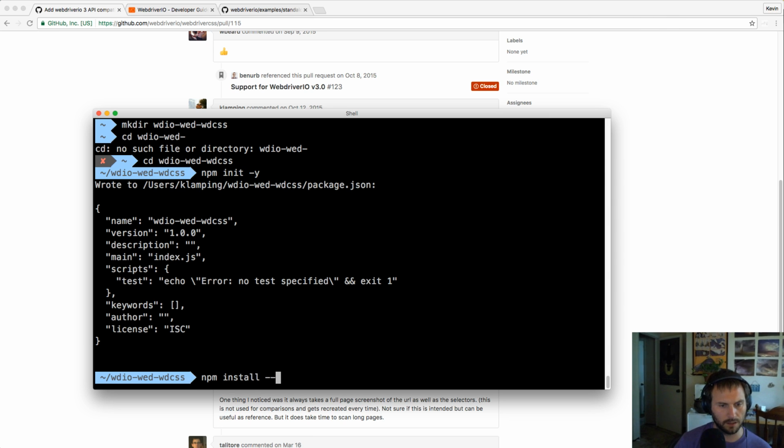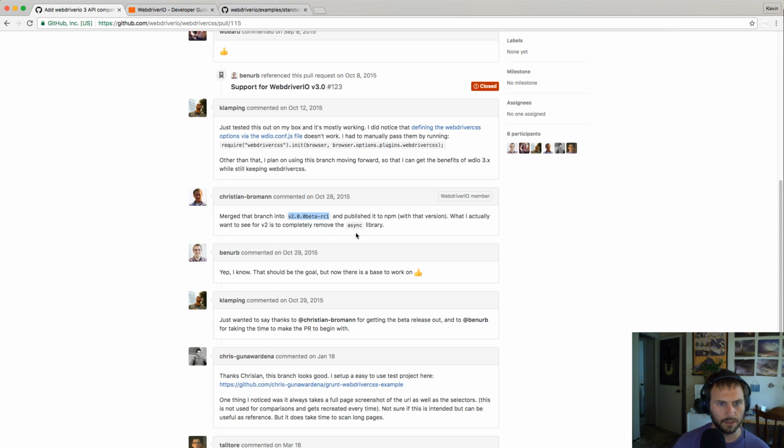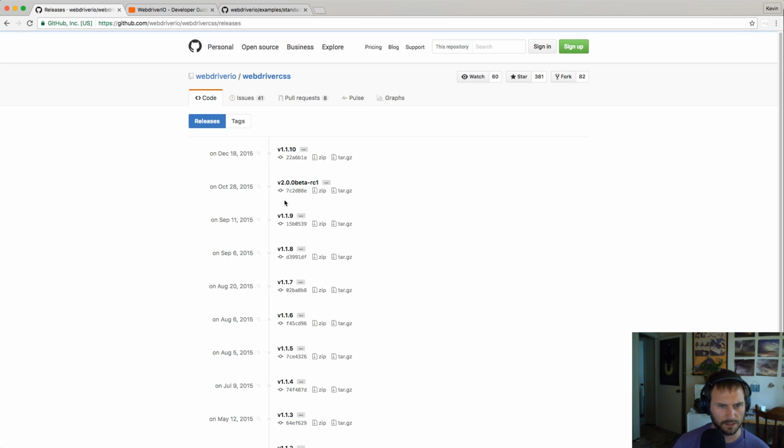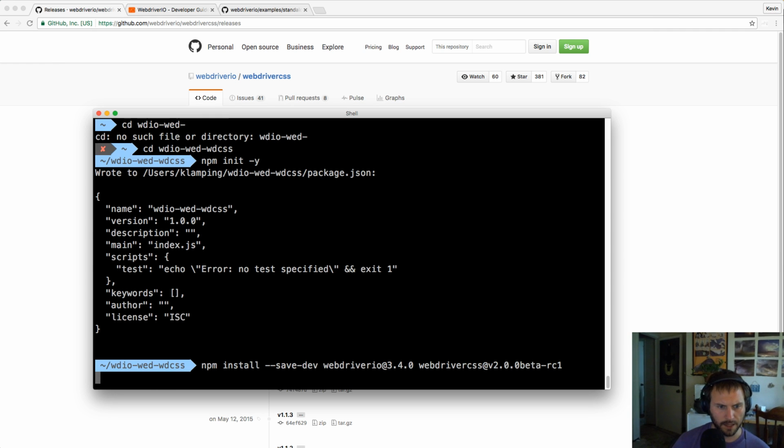Then I'm going to do npm install --save-dev webdriverio@3. So this is going to install the latest version at 3, and actually I'm going to do 3.4.0. I think there's a reason for this. It's one of those things where you ran across a bug and you had to go back to a previous version, and you can't quite remember why exactly, but you do remember that there was an issue there. And then I'm going to install WebdriverCSS with this specific tag, v2 beta. If we go into our code and look at the branches, you see this is the branch, and if you go into the releases, you'll see the release right here. So that's the release we want. I'll jump back into my terminal, paste that in, and when I install this, it should install both of those.